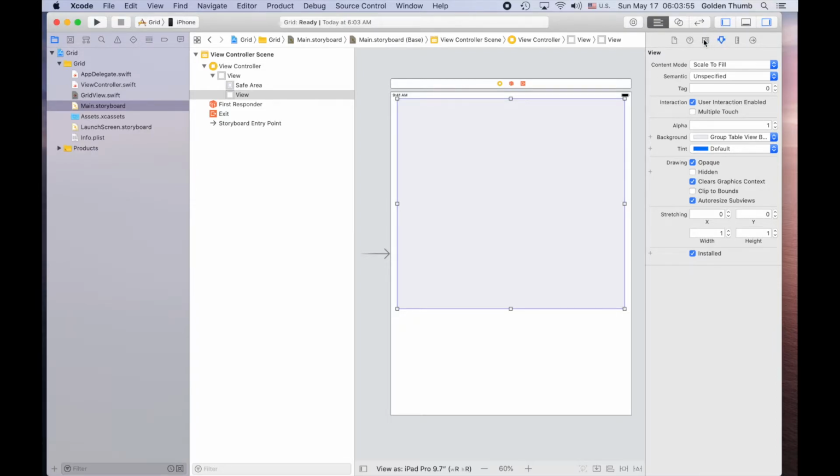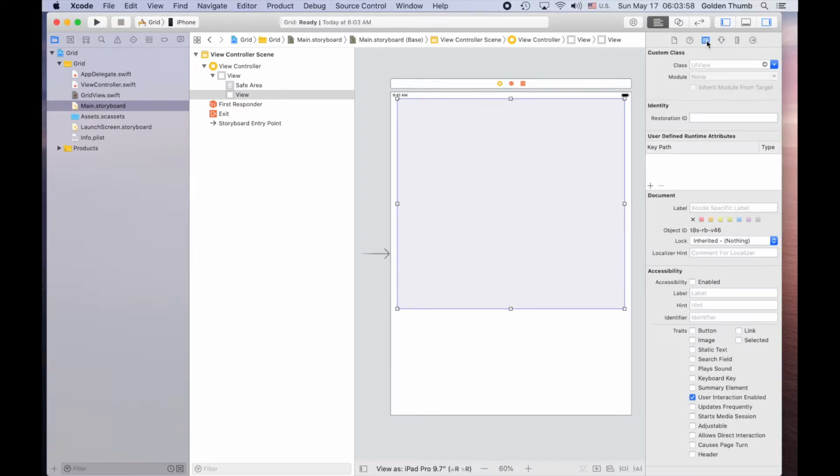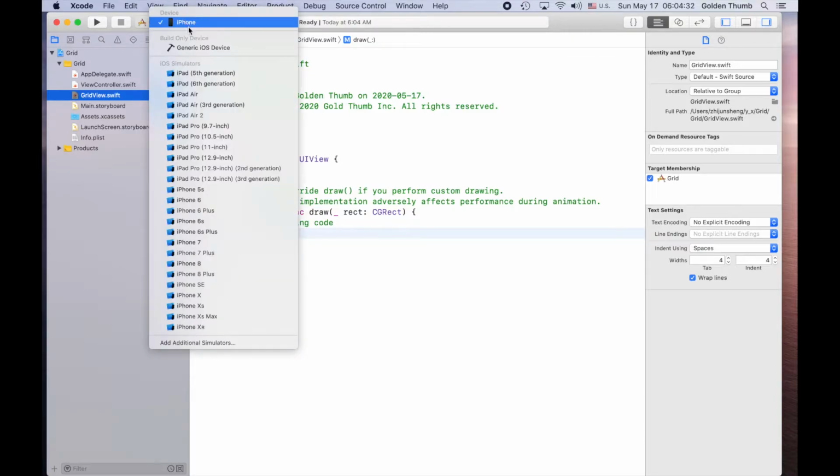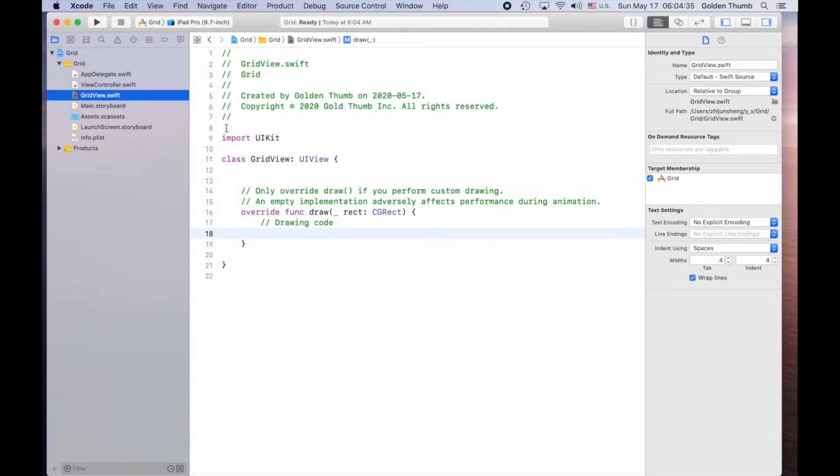And another thing we need to do is click the third icon here to change the class of this view, the gray view, to our grid view. If we use names different from grid view, if it's not in this list, just type it. Grid, yeah, and then it will be filtered out. Okay, so now we can go back to here. Let's run it first to make sure it works.